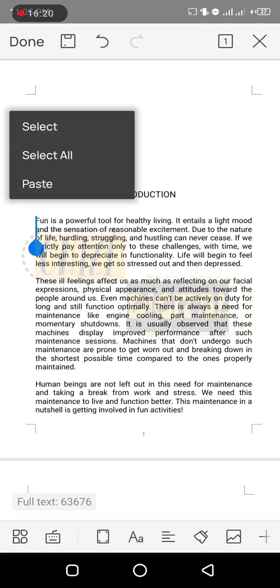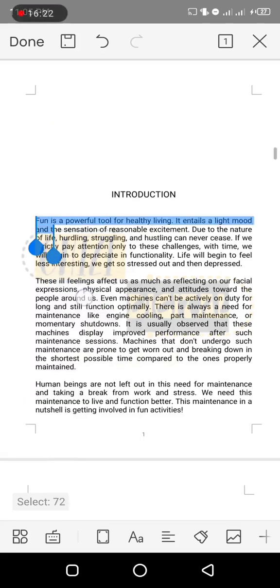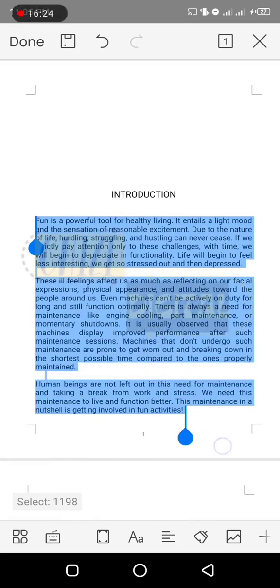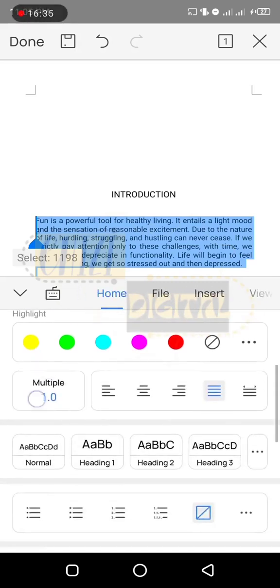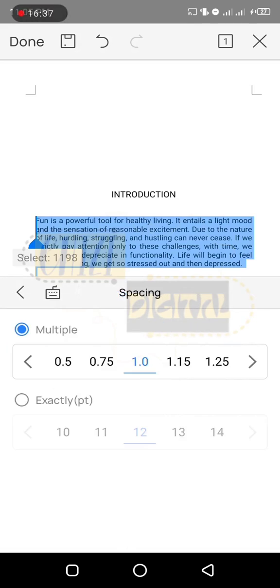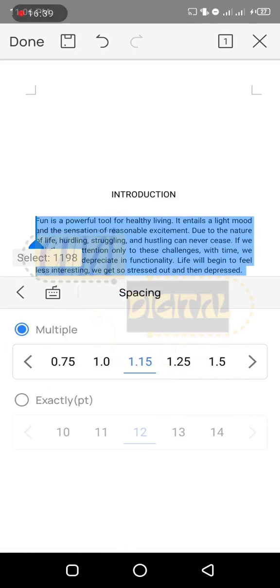I like to change the line spacing of this text. So I will just highlight them, go here, then scroll down. You scroll down, you click on this section written multiple. I will change it to 1.25.